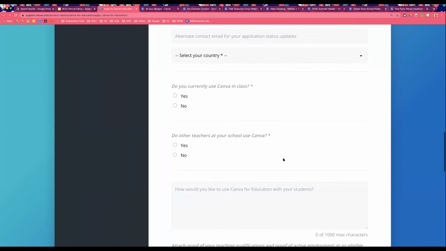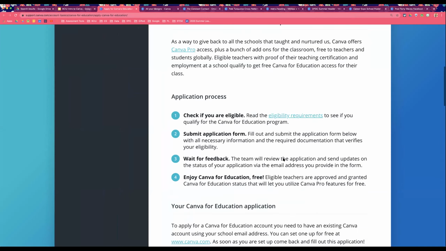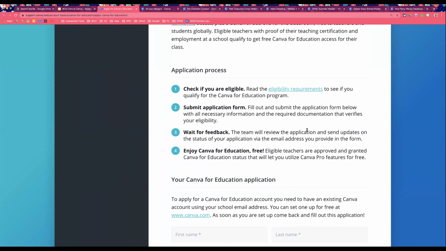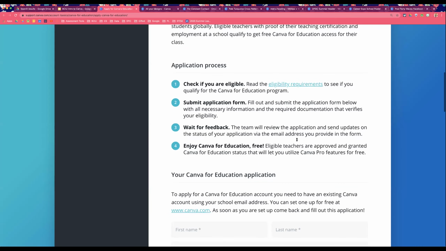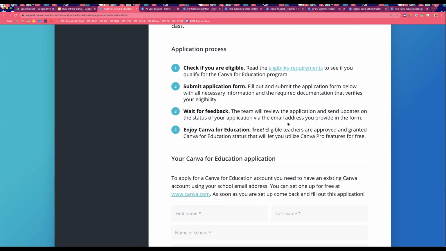Supposedly they are reviewing every application. It did take me, I would say, over a week to hear about whether I was approved or not. And I wasn't even sure if I was going to be approved because I don't have an actual classroom, but I do work with professional development. So I was hoping that would get me in. But they will email you once you are approved, and it'll say, congratulations, your Canva for Education account is approved. And so you get all the Canva Pro features for free.